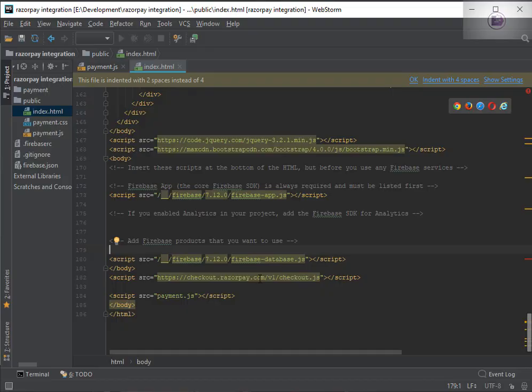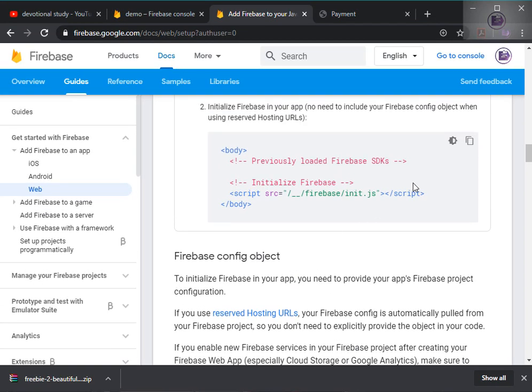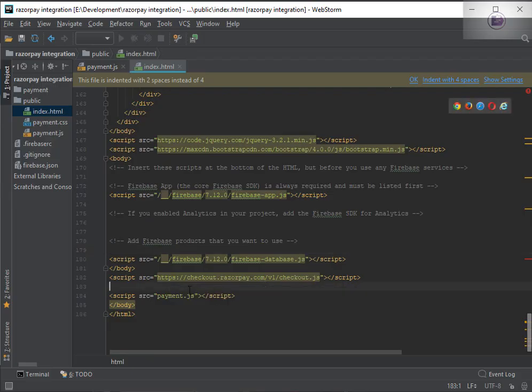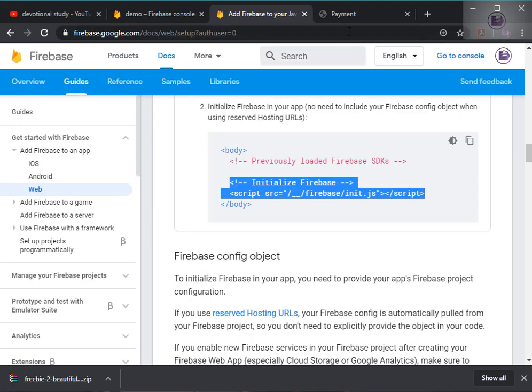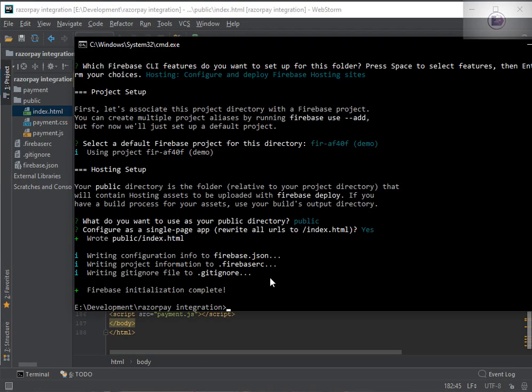We have init. Okay, init. We don't have it here, right? We need to use that. Yeah, this one. We need to get this thing as well. All right, we just paste it here. Okay, so we have added the SDK in our website. Let's run the localhost and get back to the server.